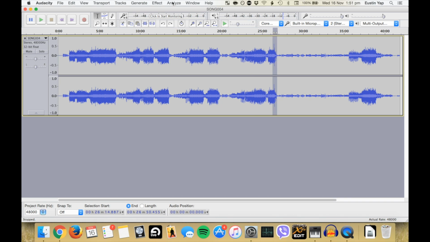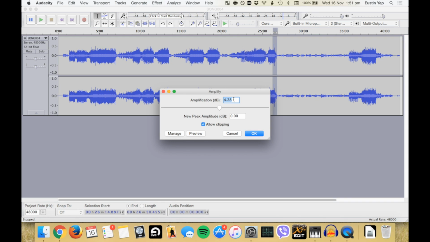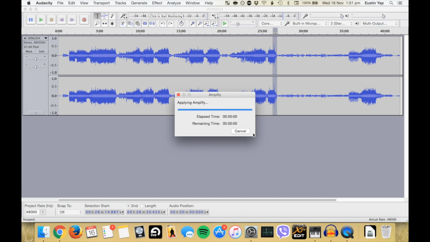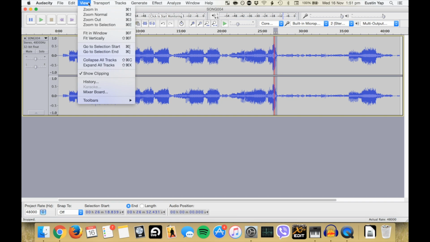So I'll grab that just to show here, and amplify it. Let's say 6 dB. I've clicked Allow Clipping, which you don't really want, I'll get back to that later. But let's say OK. And there we go. So you see the red here. That shows that we do have a point in our track where it is clipping.